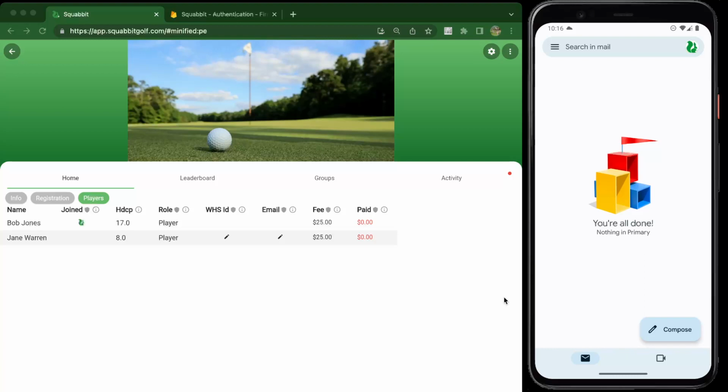On the left we have a tournament that we've already created and added some users to, and I'm showing this in the web, but it looks the same on Android and iOS, so you can use whatever you'd like. And on the right we have the other player's device.